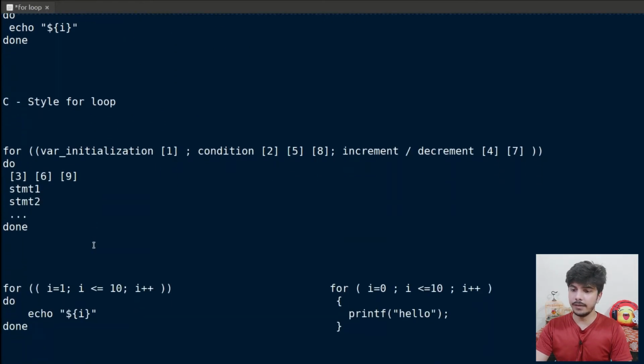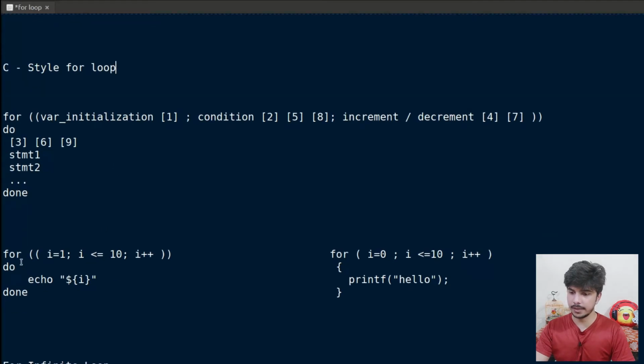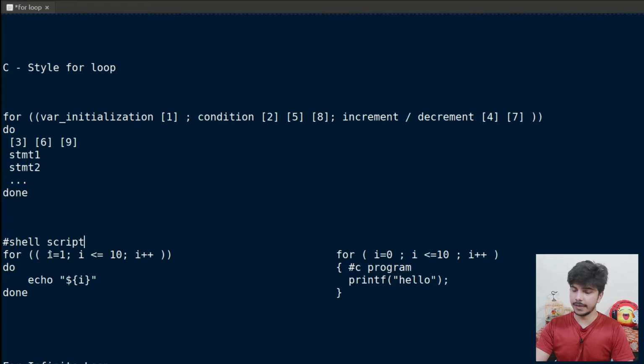Now after that we can also use the C-style for loop, which means we are going to use the for loop like it is used in the C programming language. If we see a simple example here, this is similar to this one. This I had written in the C programming language, and this will be for our shell script. So how exactly does it work?